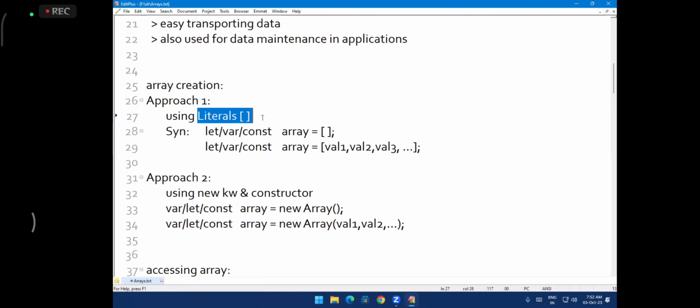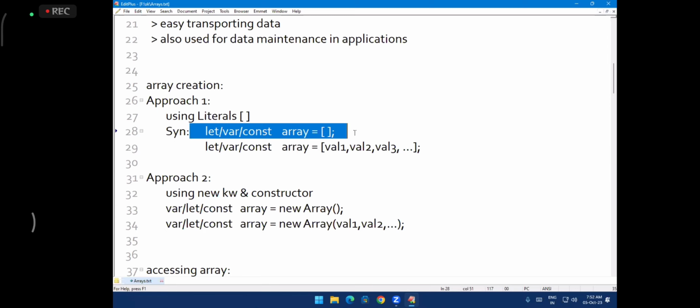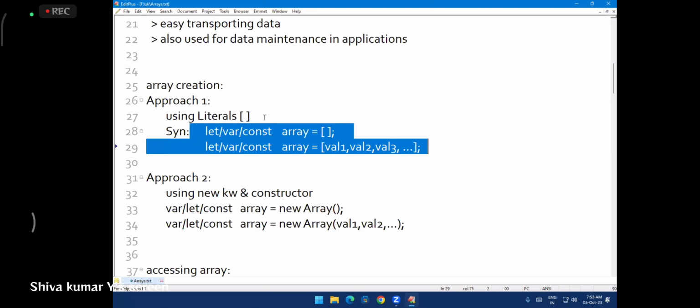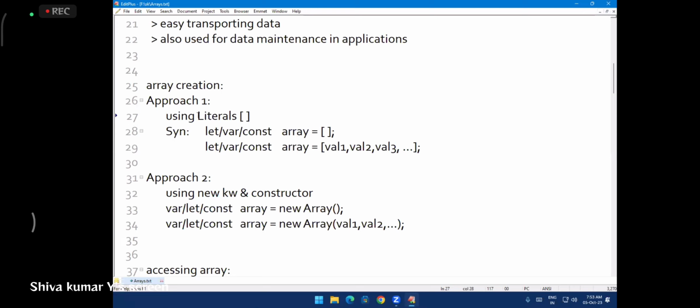The first one is literals. Square brackets are the literals, sir. By using these literals, we can create arrays. Use one of these three keywords: let, var, or const. The choice is yours, sir. Anything we can use, no problem. Followed by the name of the array, equals to square brackets, with value, value, value. So this is array creation in the first approach, which is nothing but a literal.